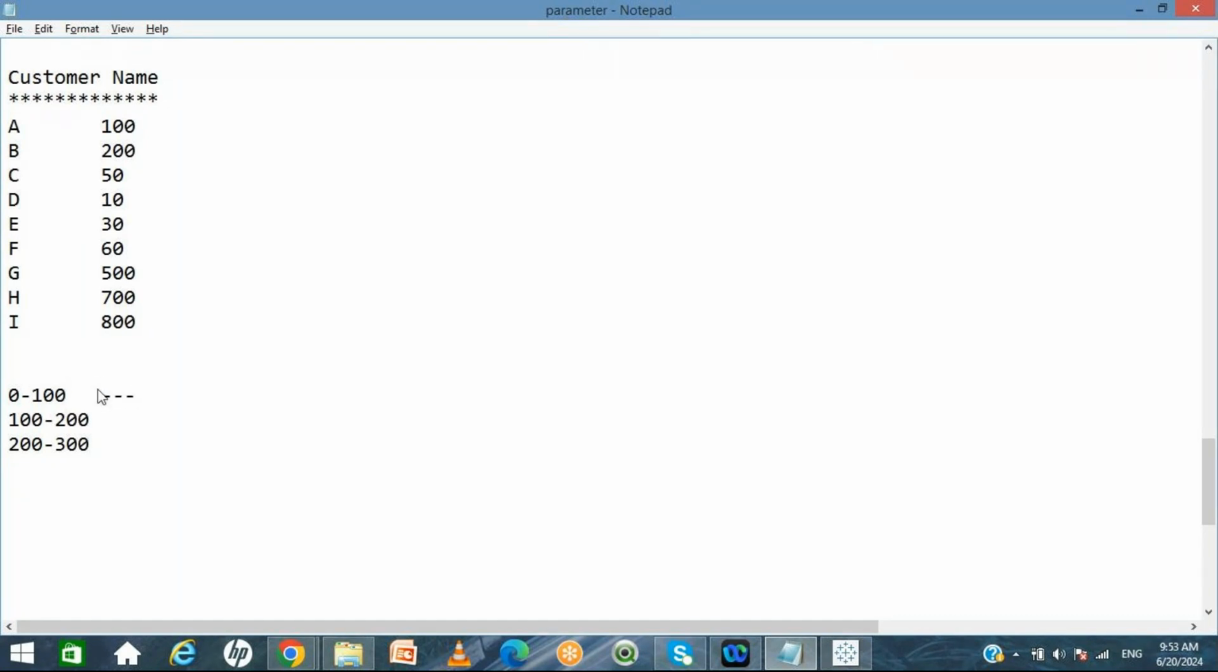How many customers are available, or how many customers have made sales? Only E, D, and C. Only three customers have made sales below 100 rupees. And in 100 to 200, only one customer is there.